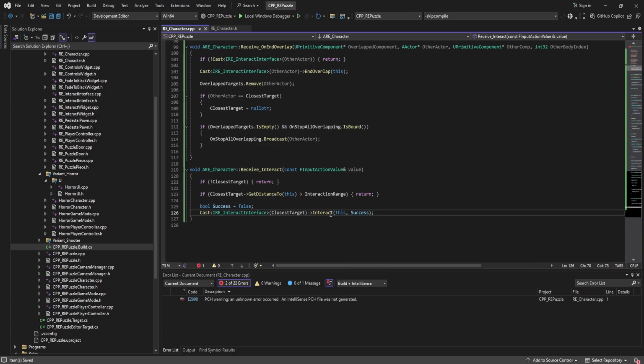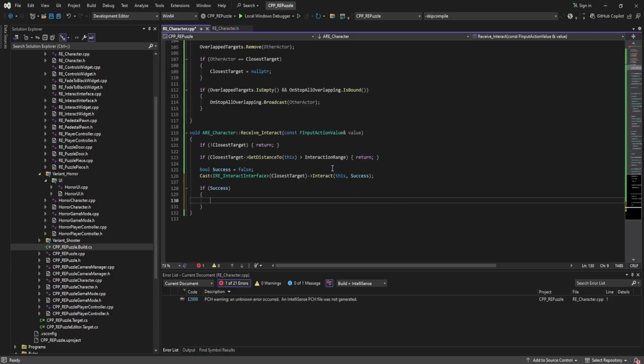And so what this means is if the interaction works, this variable will turn into true. Otherwise, it will stay false, or I think we set it to false within here. So either way, it will turn out false, but for safety measure, we still put this as false. And so then what we're going to do is say if success, like this, we want to play a sound.